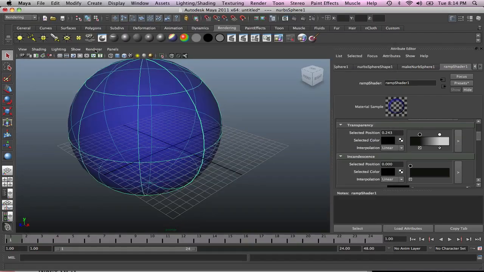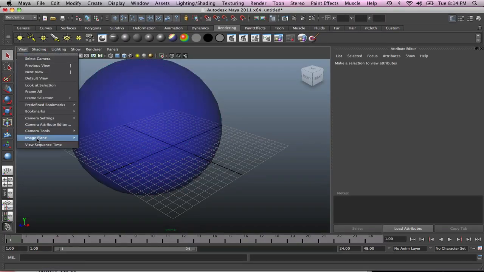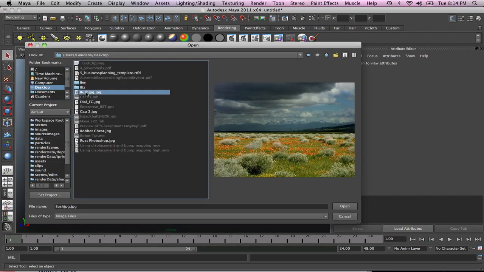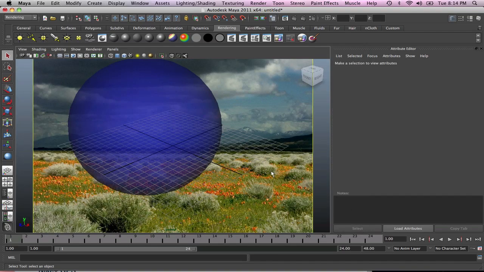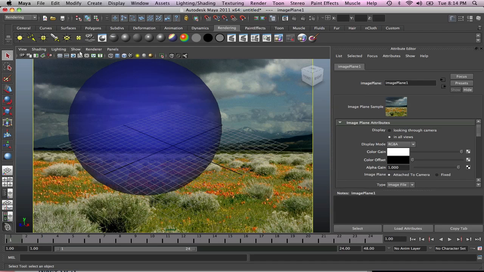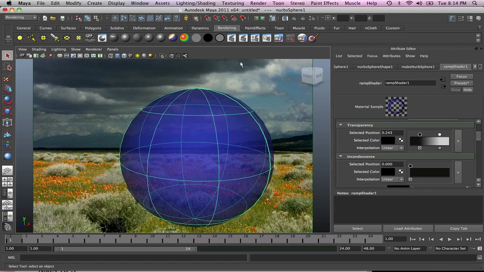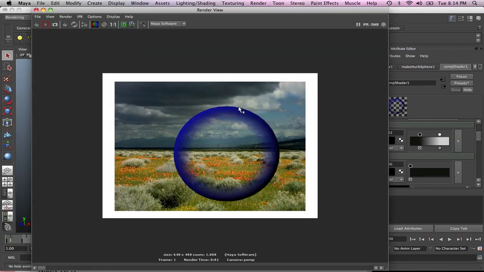There you go. In fact, let's add a different background. Let's add the background and just take off the grid. You get the idea, guys. So let's go ahead and render this and see how that comes out. There you go. You see, around the sides it's darker, in the middle it's more clear.